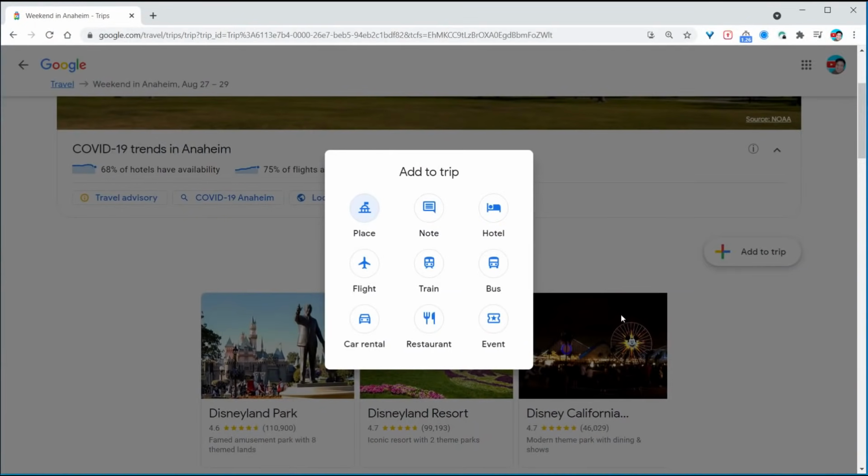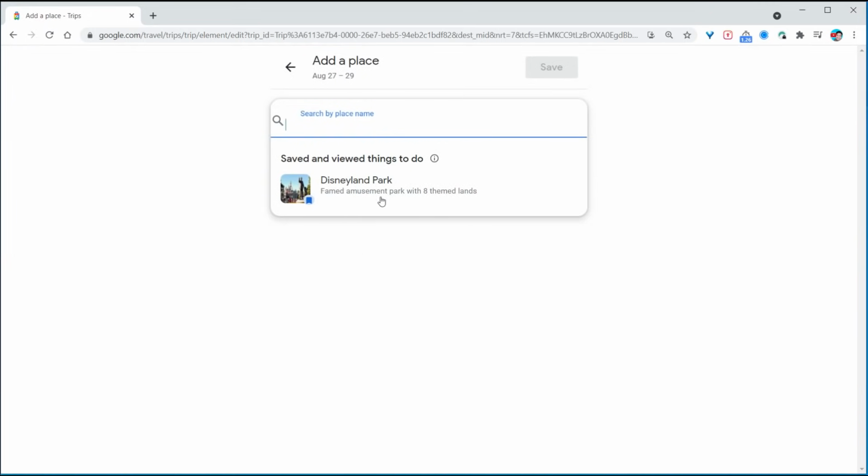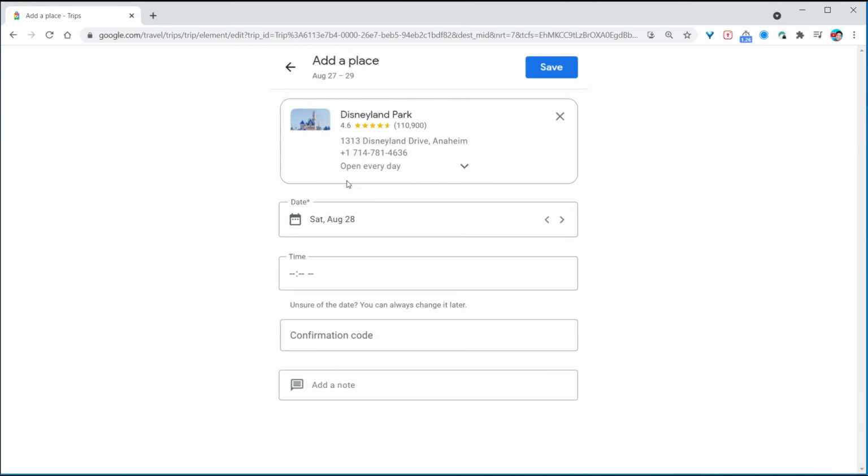Let's click on the button called add to trips. Here I can add some notes, events, trains, schedule, buses, restaurants. Can I add them all to my trip? Here's my Disneyland thing that I saved from earlier.